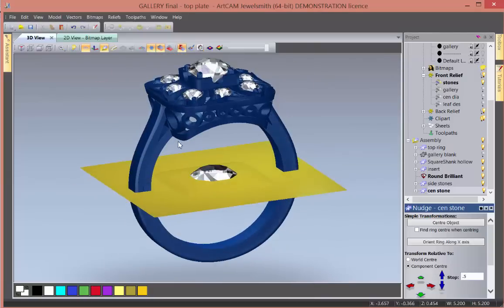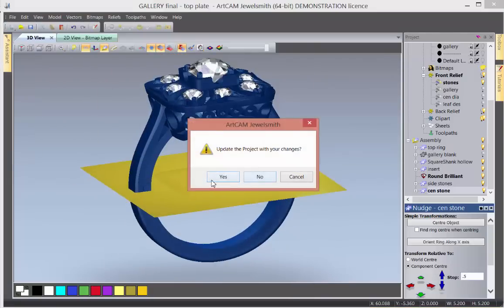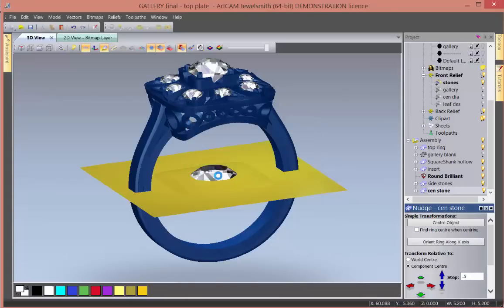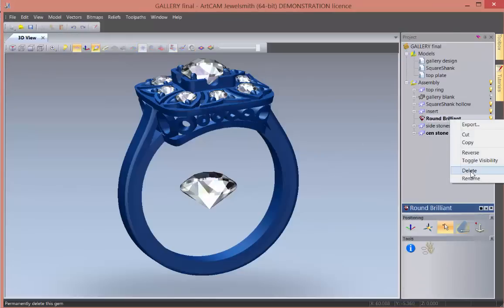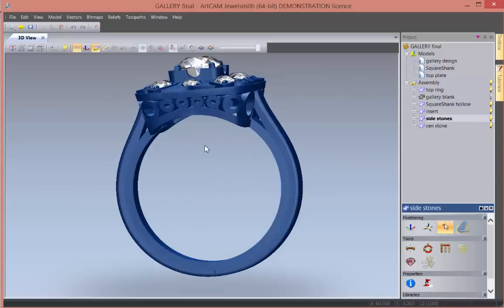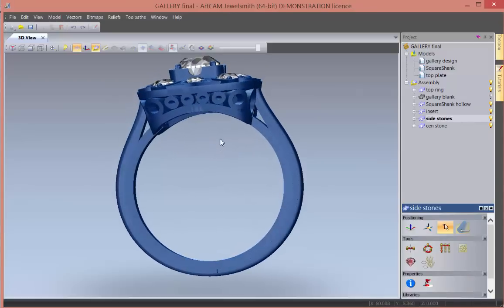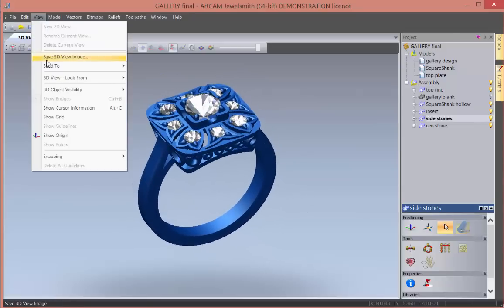All right. File, close model. Yeah, we might as well save it. The main gem we don't need, this gem here we don't need. I'll delete it. All right, there we go. Now we can render it. So view, send to render with KeyShot.